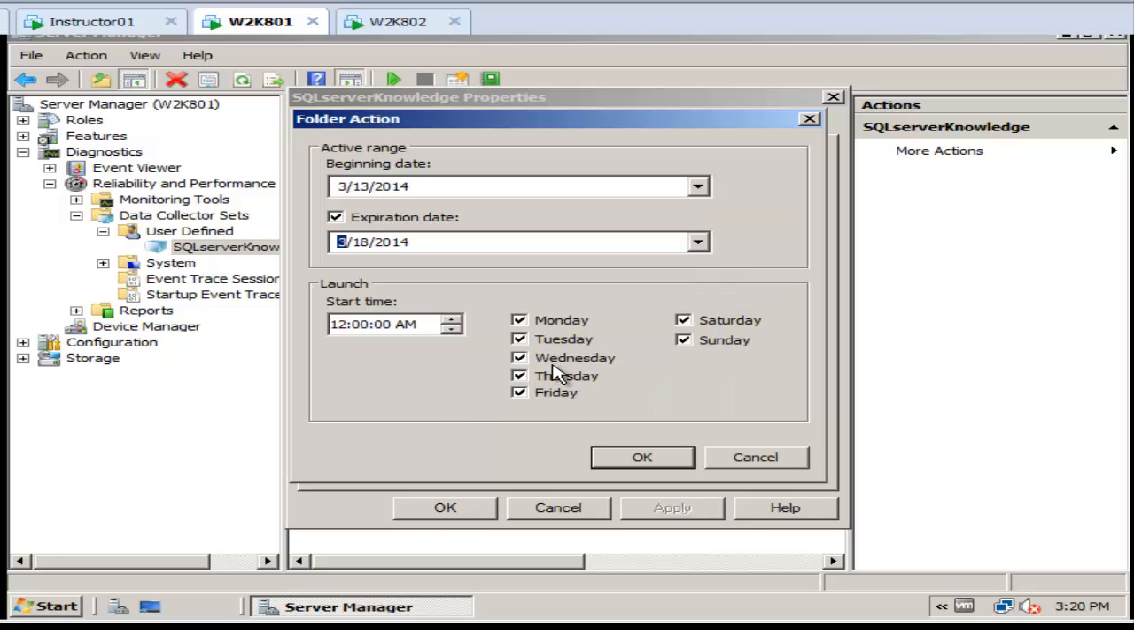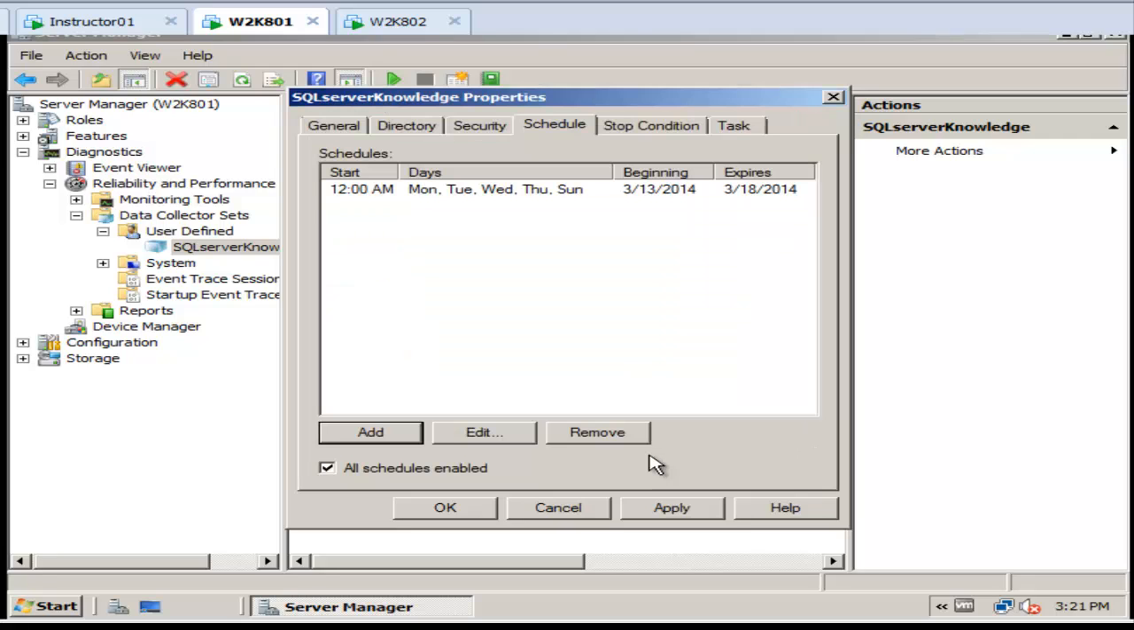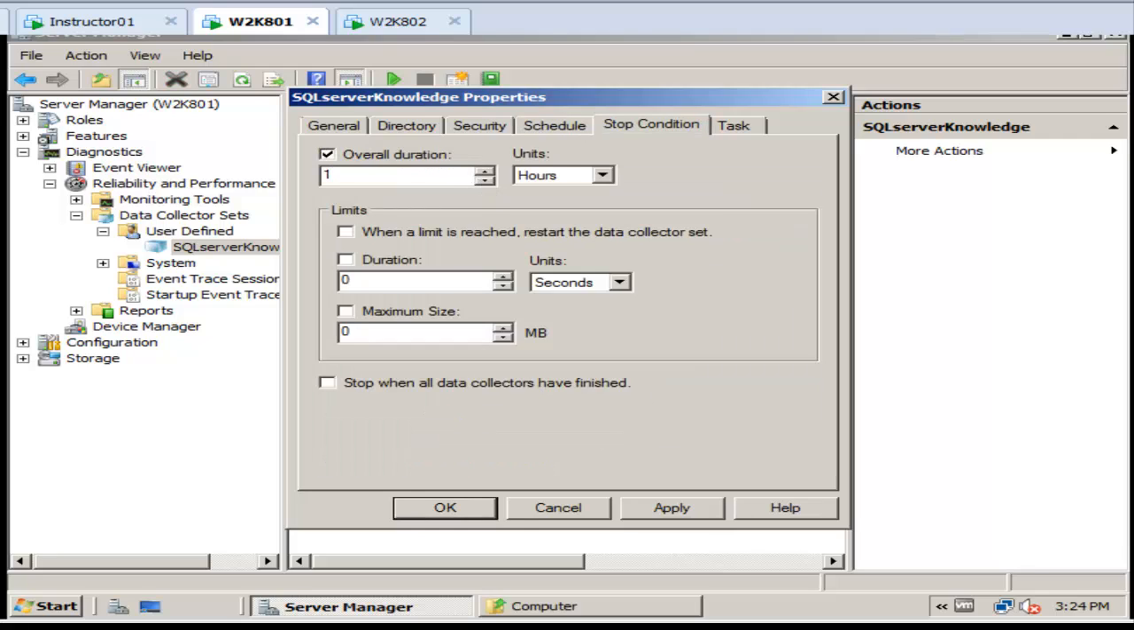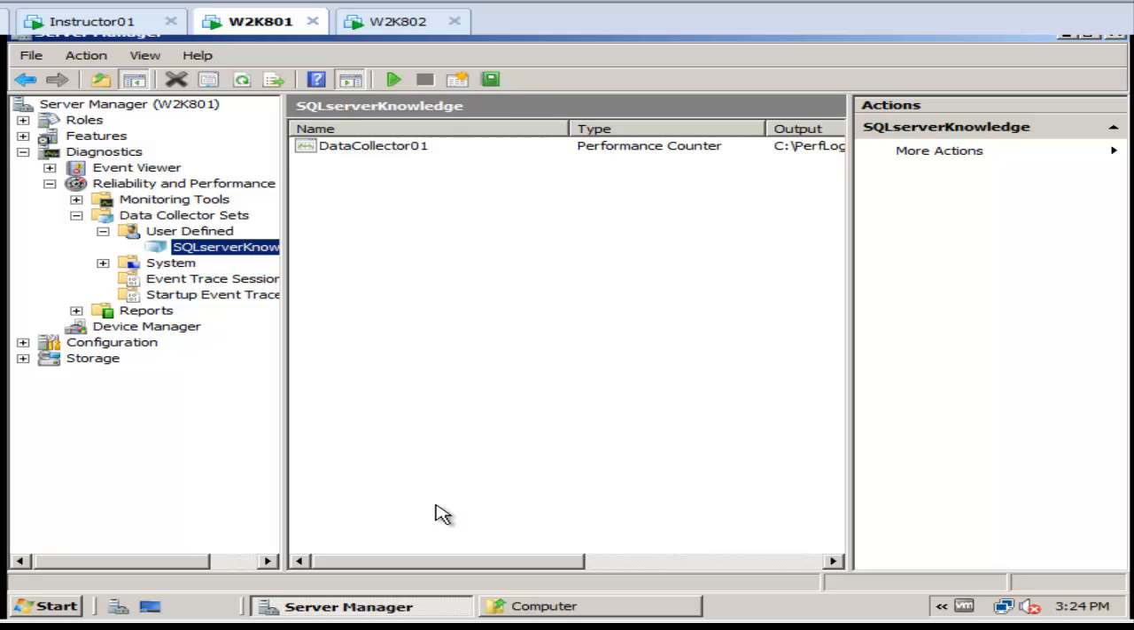the 18th. We're going to schedule it to run, say the company's off on Fridays, so Friday or Thursday and Sunday. And the start time will be at 12 a.m. So we'll click OK. Now we have a schedule set up. We'll have it work for 13 hours, and we'll click Apply and click OK. And so it is set up.